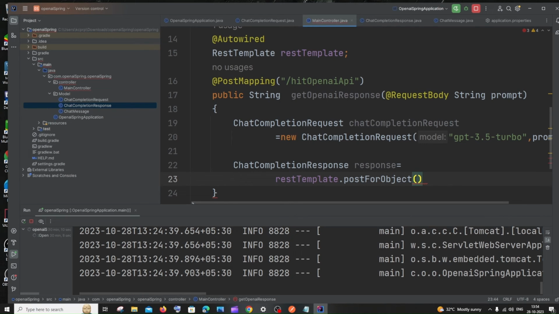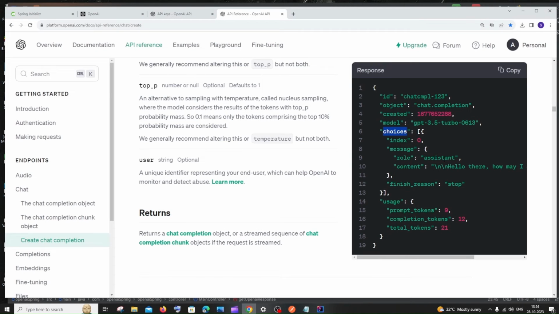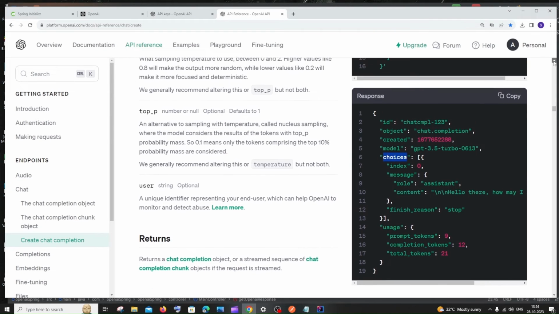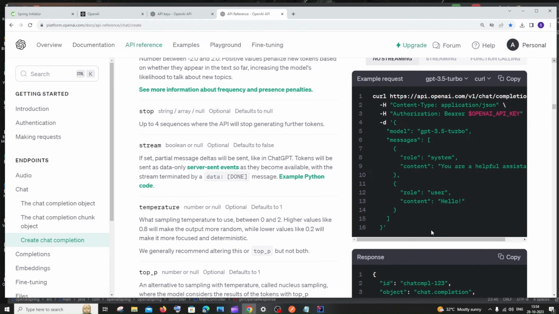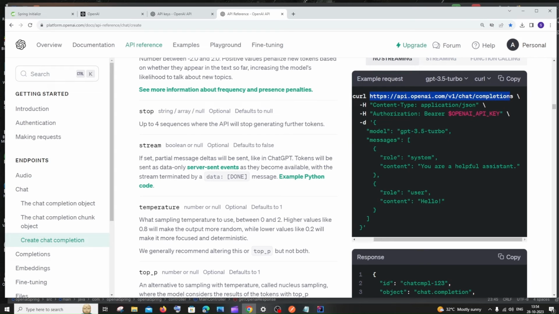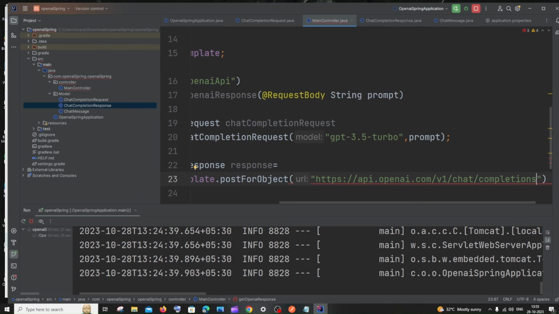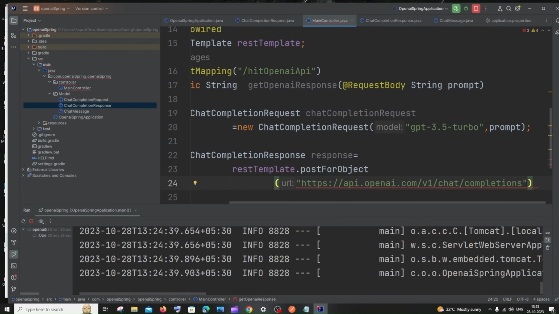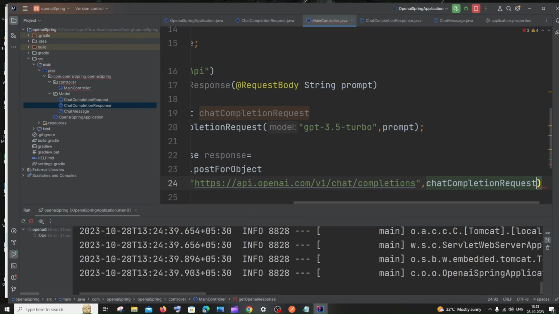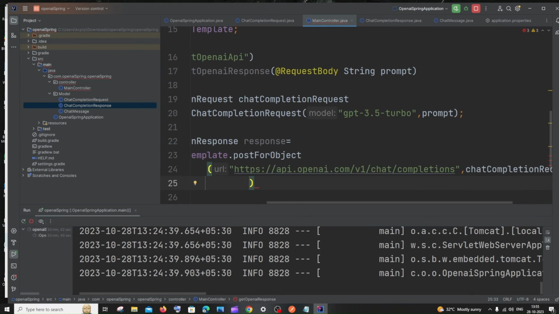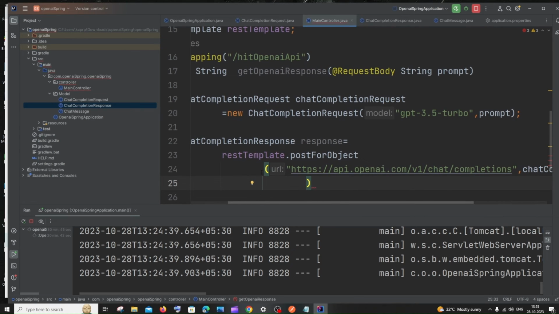First is going to be the URL. For getting the URL, simply go up to the request, and here you have the URL. Copy this, go to the code and paste the URL over here. The next parameter is going to be the request, our chat completion request. We have to send this variable also, and the final thing is going to be the response class. Our response class name is chat completion response, so it's going to be chat completion response dot class. That's it. Now we are good.